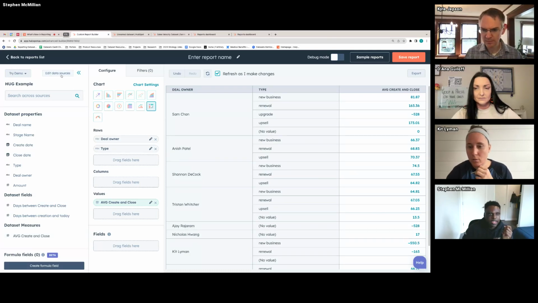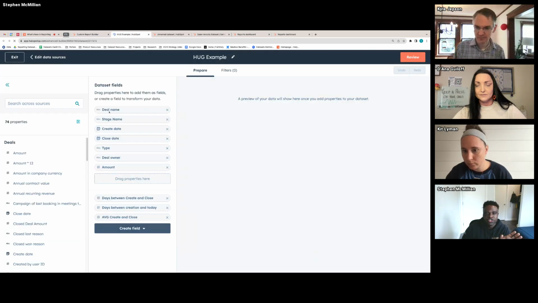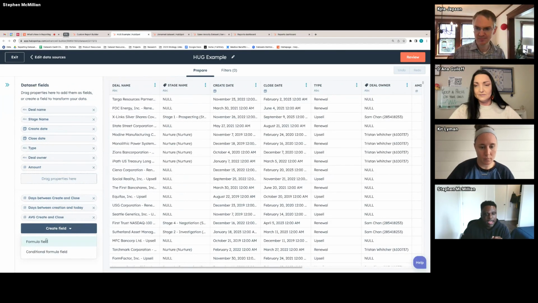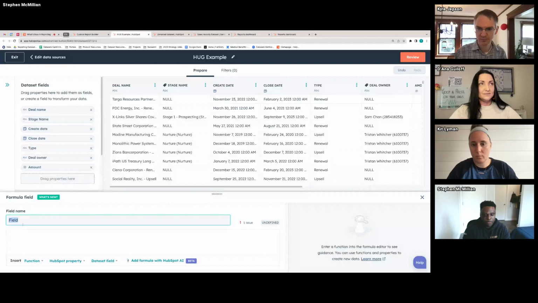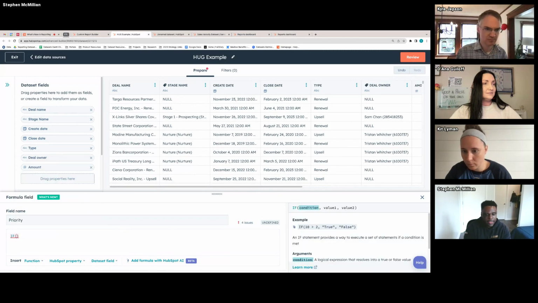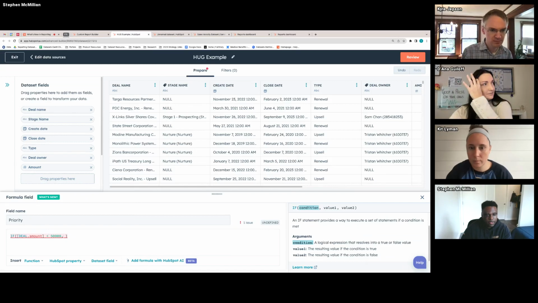Yeah, it has to be more descriptive about why it is an actual benefit to have things only persist on a dataset versus the actual object field. Imagine that we were making a formula field, and this formula field is called priority. I'm going to use an if function and say that if the deal amount is less than 50,000, then call it an SMB deal. Otherwise, call it an enterprise deal.